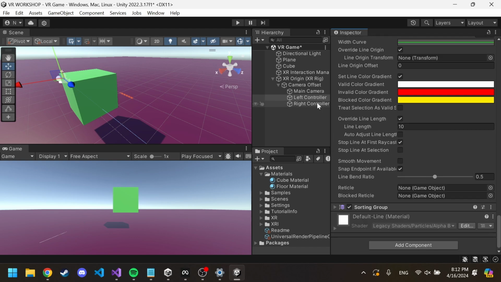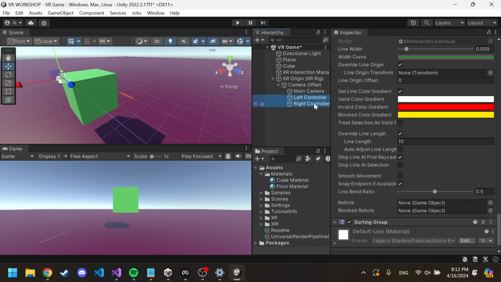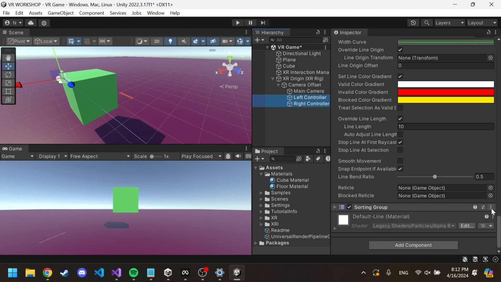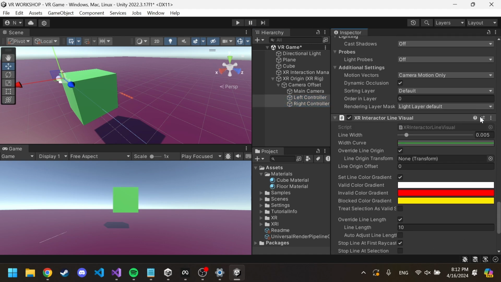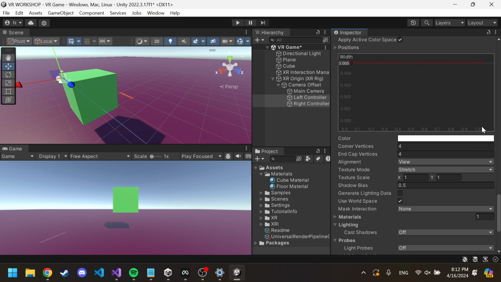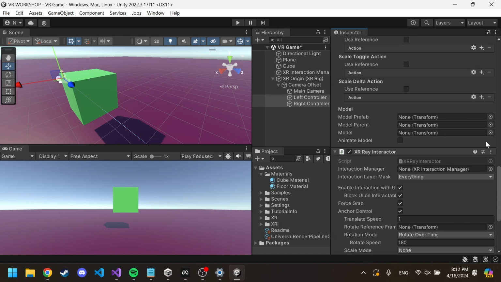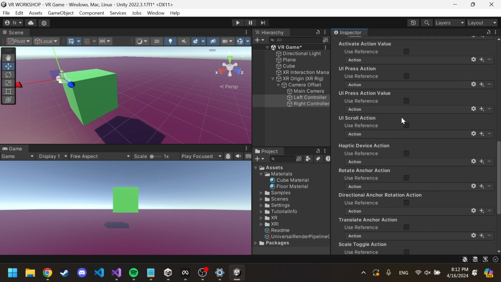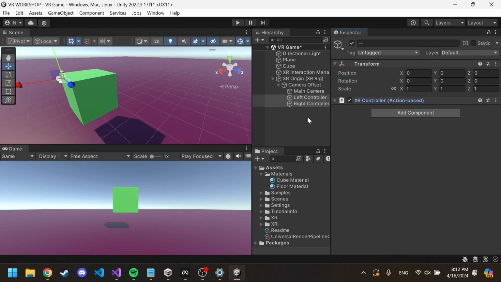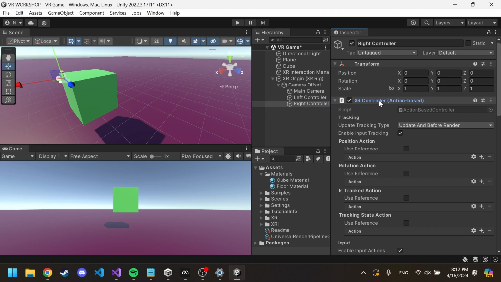If you need a shortcut, you can select the left and right controller at the same time by holding the control key and clicking the other object. Let's just remove the components one by one. We want our game to be as simple as possible. We do not really care about the other stuff in this part. So yeah, we want to remove all of the components except the XR controller one.